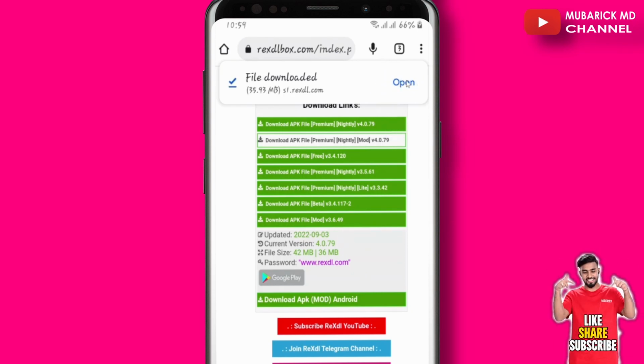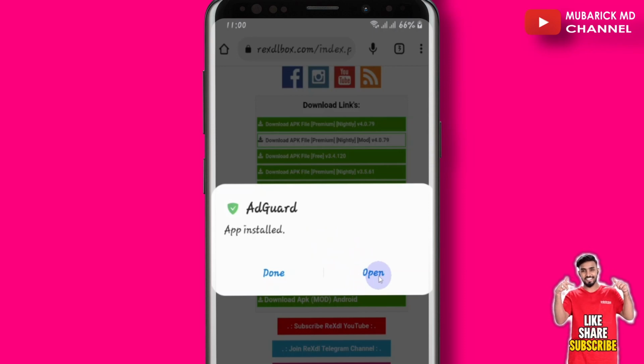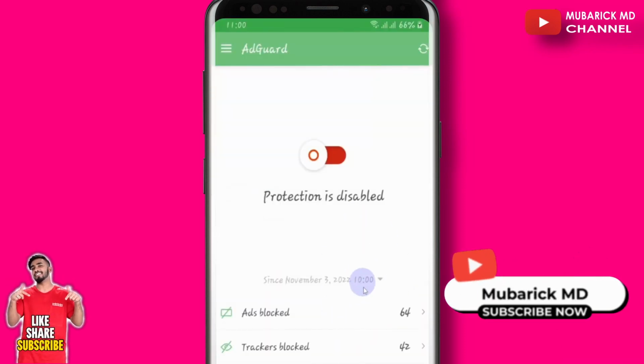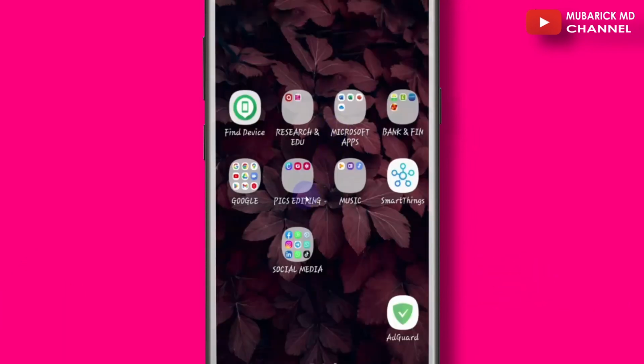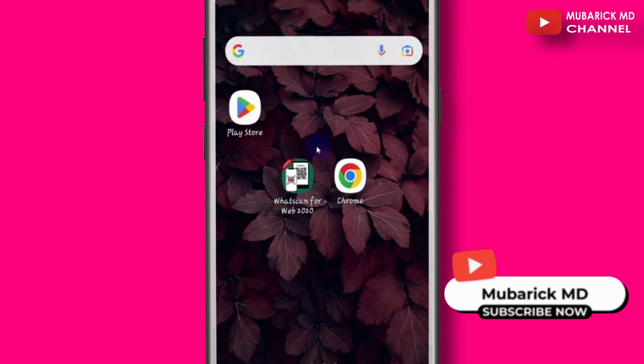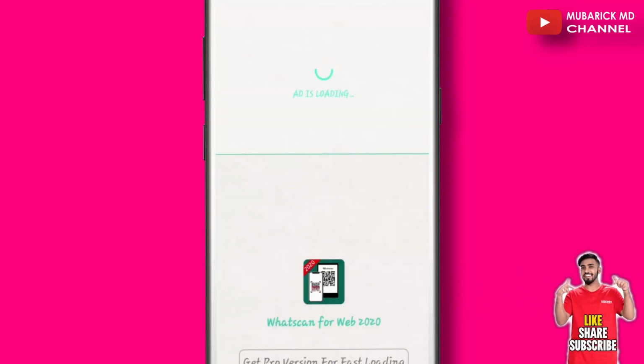After that, proceed to open, then install. After installation, proceed to open again. This time around, an interface like this will open. Proceed to toggle this on. Then from there, move to that app, and now try browsing to open any app that you want. You will not be prompted with any ads. You can proceed to start using the app.